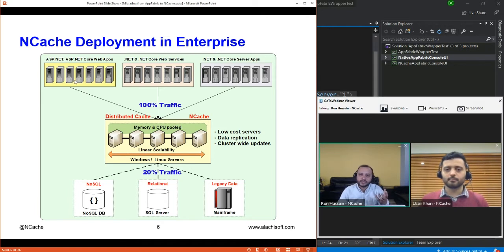These could be your ASP.NET or ASP.NET Core Web Apps. It's on the newer stack as well. .NET or .NET Core Web Services, or .NET and .NET Core Server applications. So in general, any .NET, .NET Core, or even Java applications can connect to NCache and take advantage of NCache caching. It's very simple. You can start off with 2 NCache servers to formulate a cache cluster, and 2 is the minimum to get high availability and data reliability features. Even a single server can work, but I would highly recommend that you use at least 2 NCache servers to take advantage of high availability and data reliability.